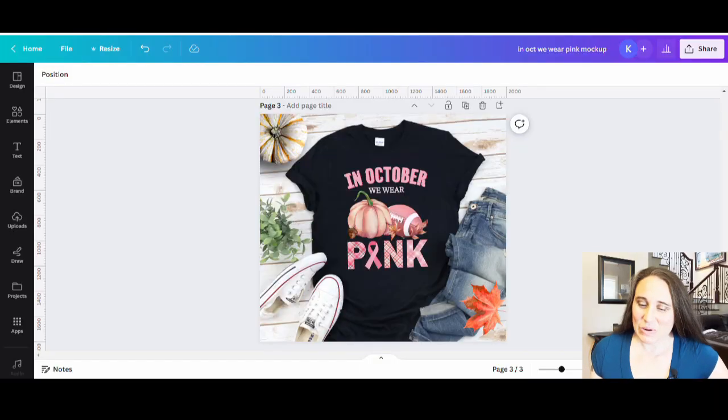So in today's video, I'm going to teach you how to create this design right here. It is a cross niche between sort of fall football pumpkins and breast cancer awareness month, which is in October. So I did a few different techniques in this one. If you'd like to learn how to do this design, please do stick around.